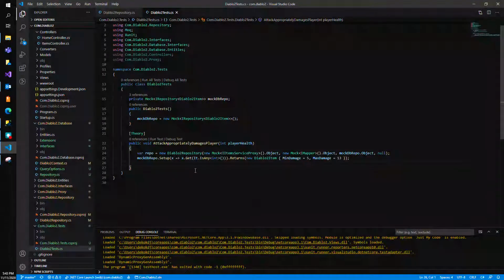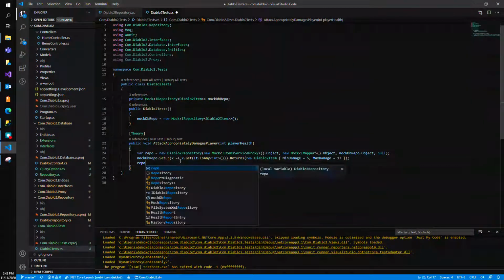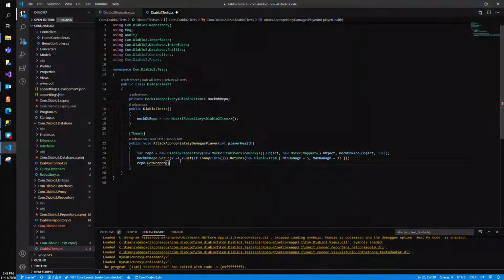So now that I have the repo that I'm going to call, and I've set up the repo to return back a dummy weapon, I can go ahead and call get weapon now. So I can say repo.GetWeapon. And since it's a void, I don't have to pass it anything, I don't have to assign it to anything. I do have to pass it the weapon ID that I want from the database. I'll just go ahead and pass 3. That doesn't really matter since I went ahead and set up that whatever integer I pass it, I still want to return back this same weapon.